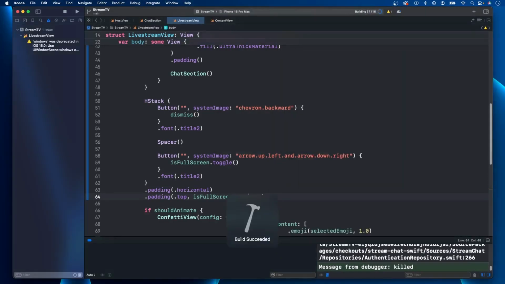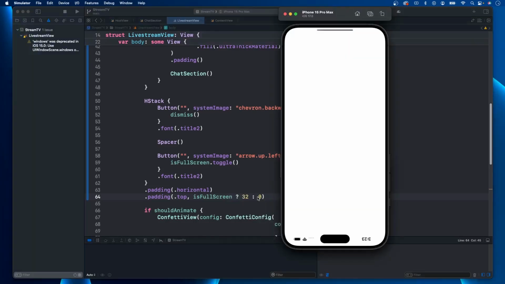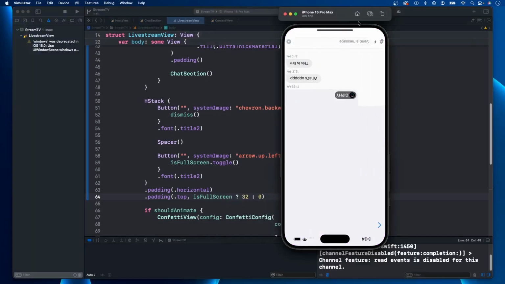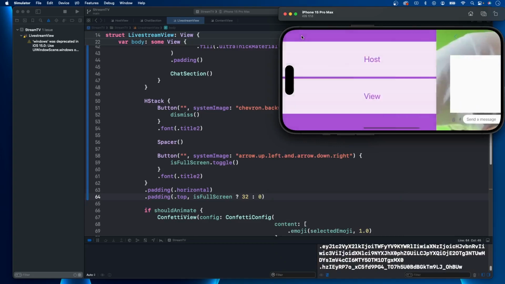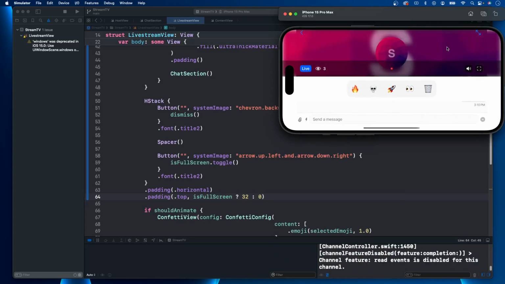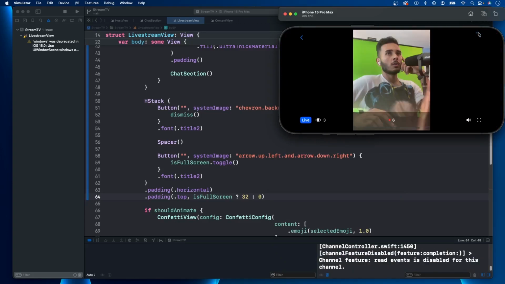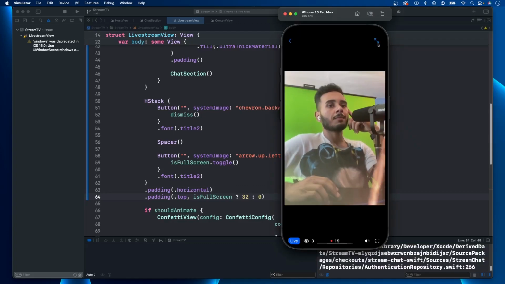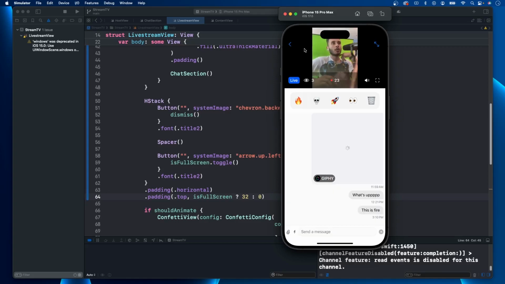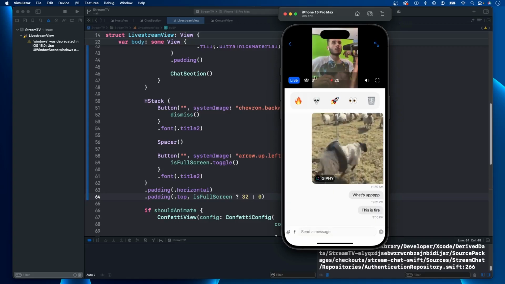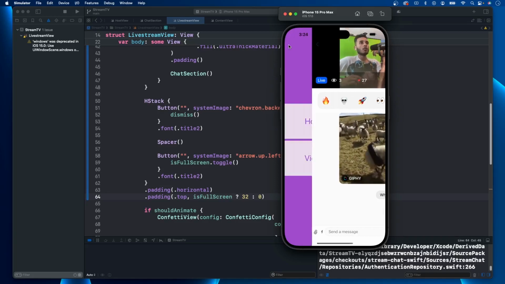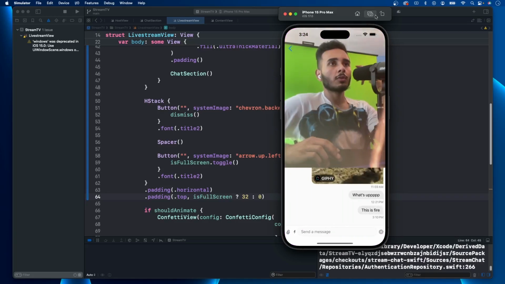We're almost wrapped up here. There are probably just a few more things we want to add. This is the host view. Let's see. There we go. This is all right. Yeah, this is good. This looks good.